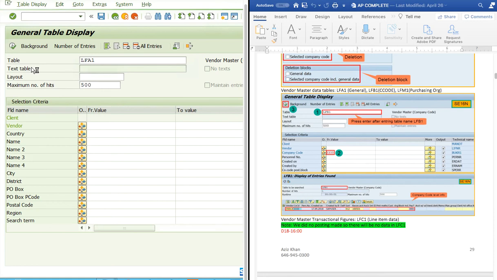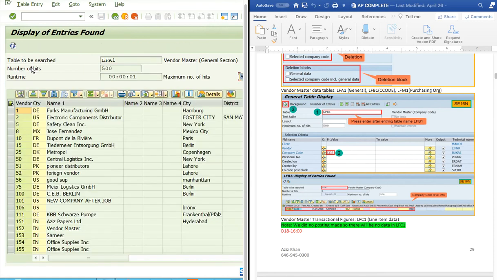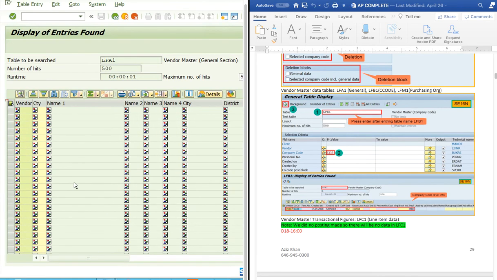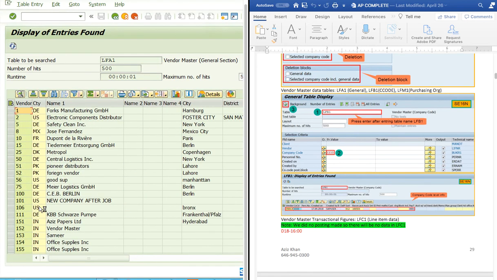LFA1, LFB1. Data is saved at two levels: general data, company code data, and purchasing organization. So this is the table where the data is saved, right? Your vendor number is 600, so you can check 600.